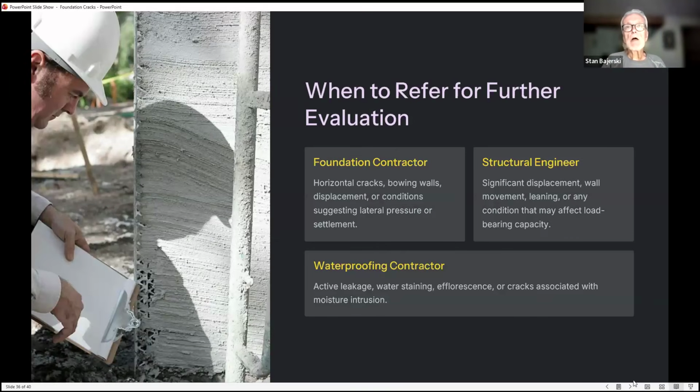So, when to refer for further evaluation. I think there's going to be a point, we probably all have that point right now, where, like Jim said, too many cracks, what's going on here? Or that crack's too wide, or there's a lot of offset in that crack, the wall's bowed. You have to refer somebody else to come in there. You can't walk away feeling like, okay, we're good, that's not going to move. So: horizontal cracks, bowing walls, displacement, or conditions suggesting lateral pressure or settlement. Significant displacement, wall movement, leaning, or any condition that may affect load-bearing capacity. Active leakage, water staining, efflorescence, or cracks associated with moisture intrusion.